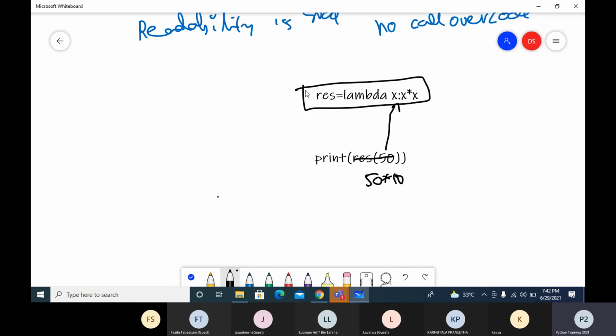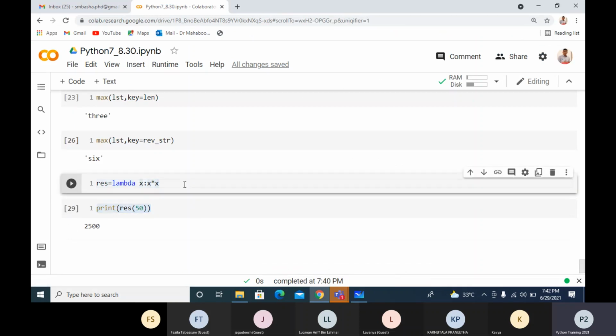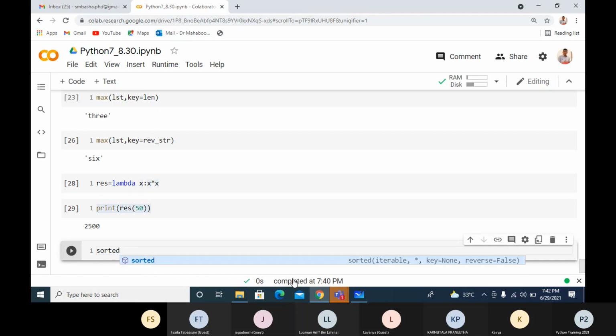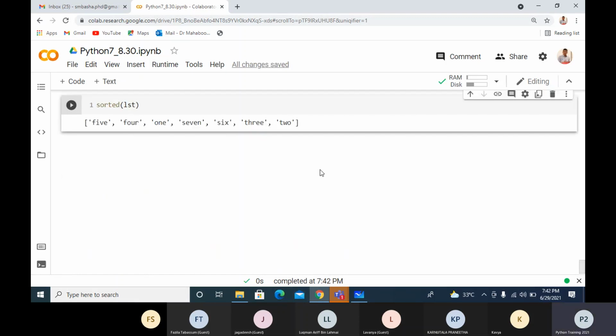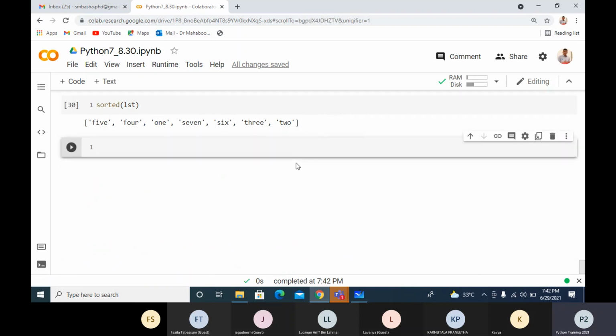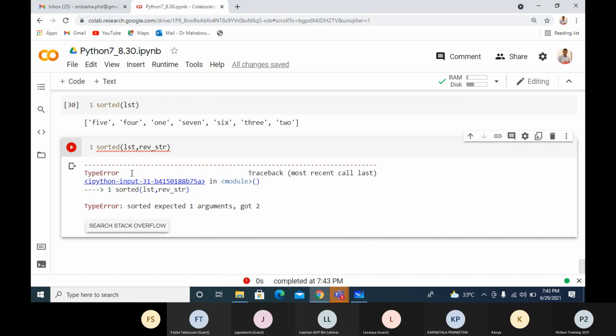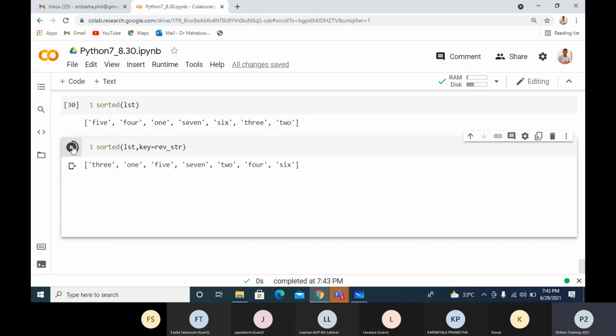But this is not the actual usage of lambda function. We don't define first and then use it. We directly use it inline to the code. Like here, I'm taking a sorted function. Now we have seen sorted on lst, so it is sorting. Now I'll use a user-defined function like reverse str. So there is a call happening. Here I have to say key equals this. Now reverse str is called.